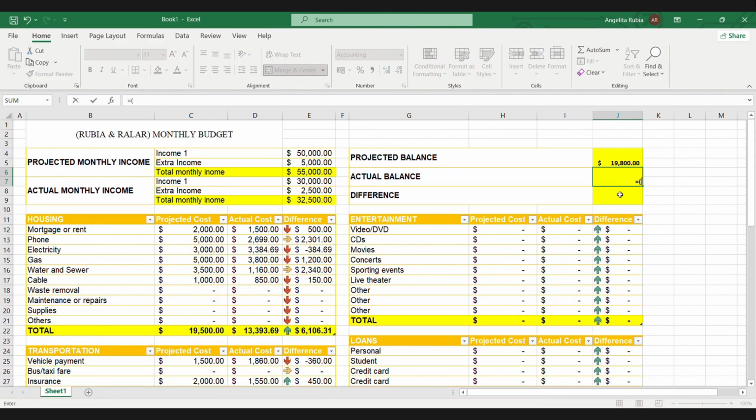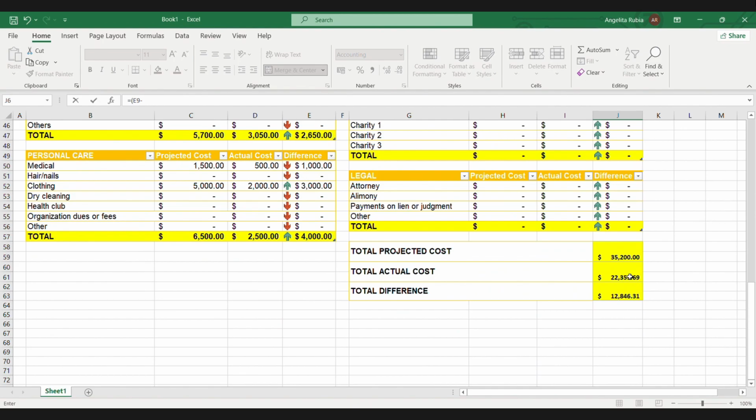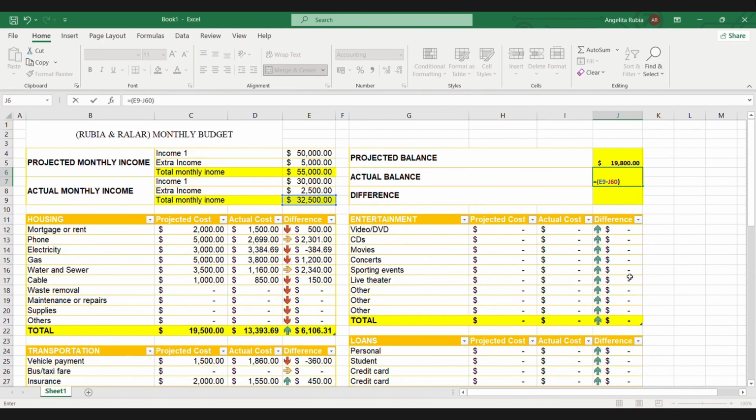Lastly is the difference balance. So to calculate the difference, it is the same process as before. Click or select the cell, go to the formula bar, type the equal sign, open parentheses, and select the projected balance amount minus the actual balance amount. Type the close parentheses and then enter.